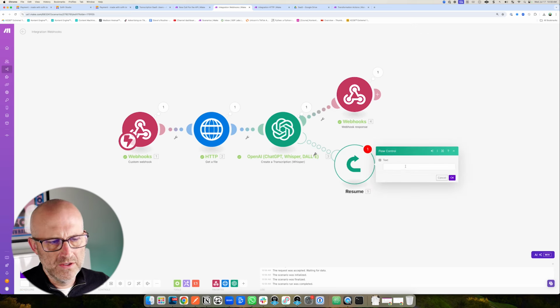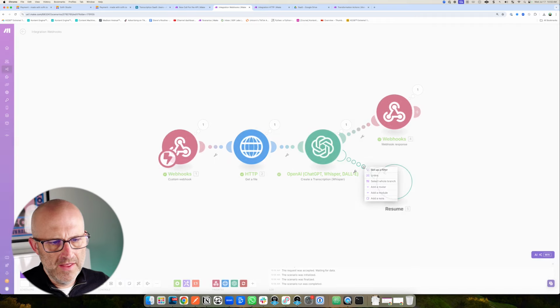And the error handler I'm going to use in this case is called resume. What this allows us to do is create a separate path of automations that correct the error that happened here. In this case, we're going to detect that error where the file is too large, and then we're going to convert it, then we're going to transcribe it, and then we're going to send that text back to this path so it can finish off with a success.